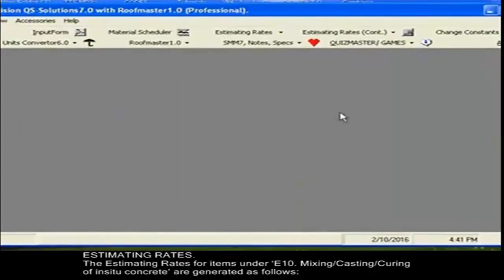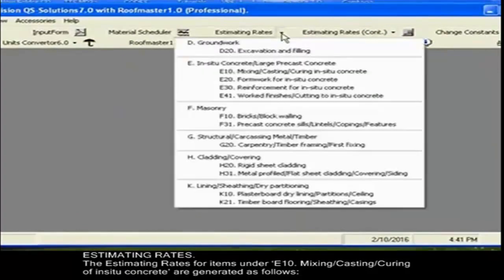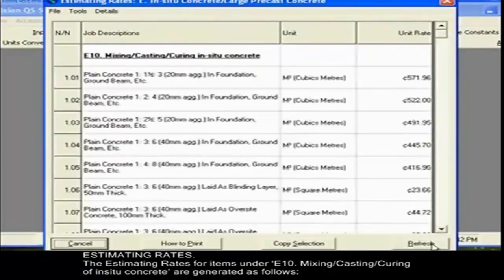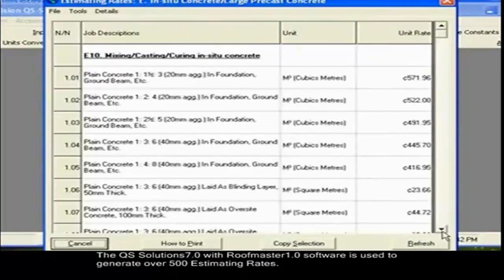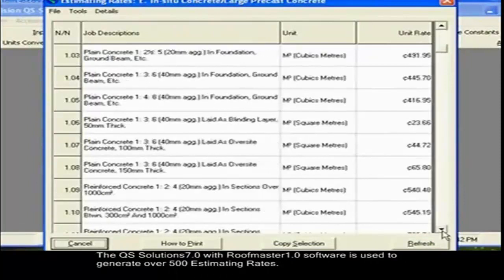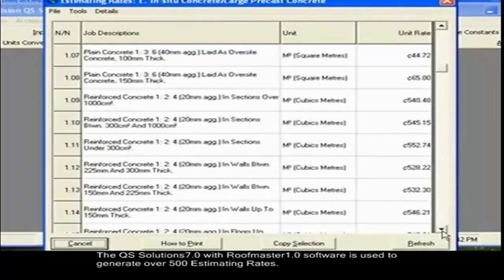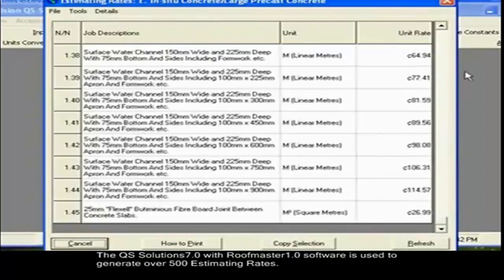Estimating rates. The estimating rates for items under E10, Mixing, casting, curing of in situ concrete are generated as follows. The QS Solutions 7.0 with Roofmaster 1.0 software is used to generate over 500 estimating rates.